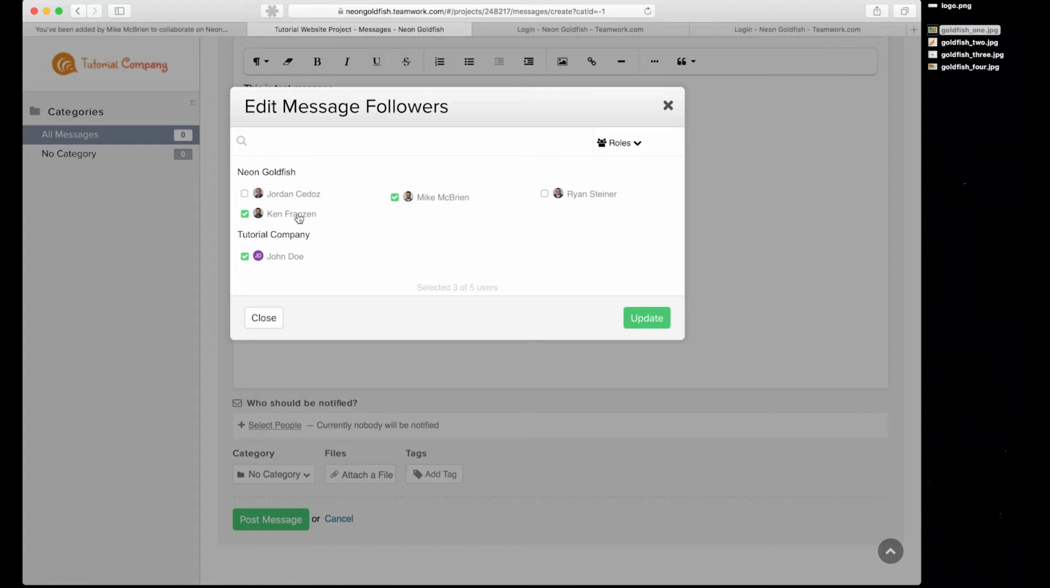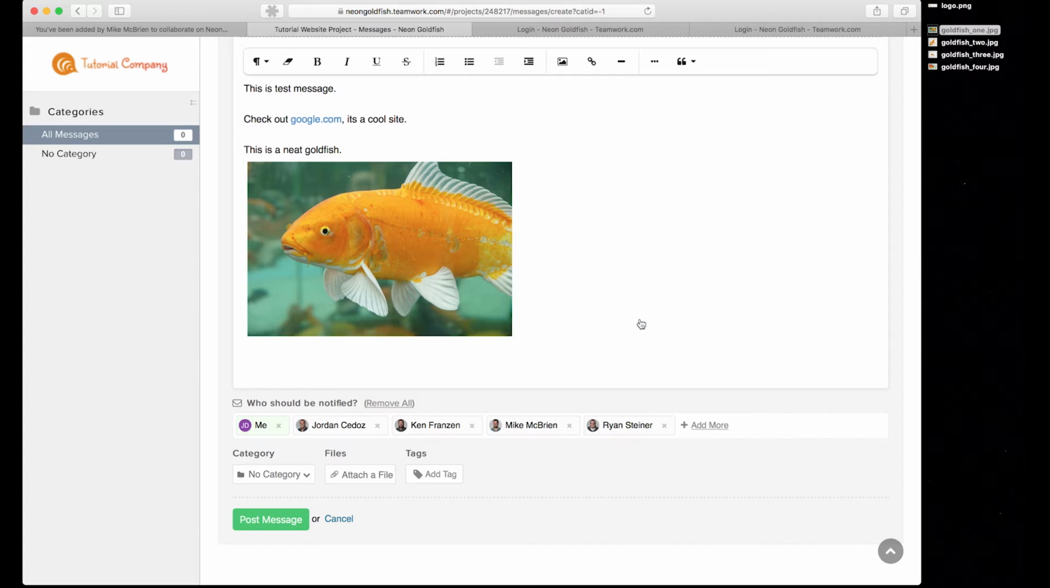Another option, and what most clients do and what we suggest that you do, is just go ahead and use this little all button next to each of the different project companies. If you click all, it'll select everyone within that project. And if I click update, what you see here is now saying all these people are going to be notified that this new message is through.